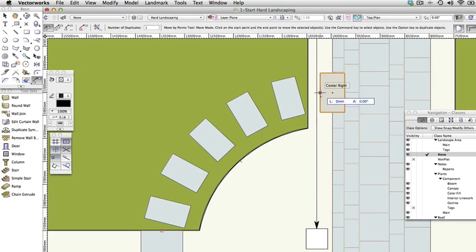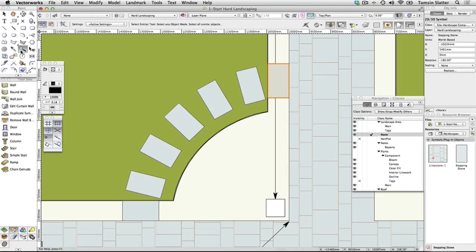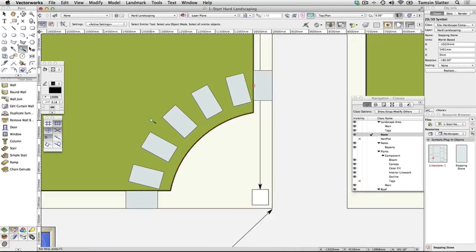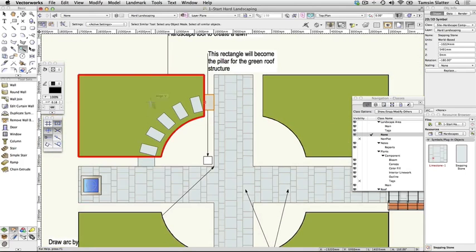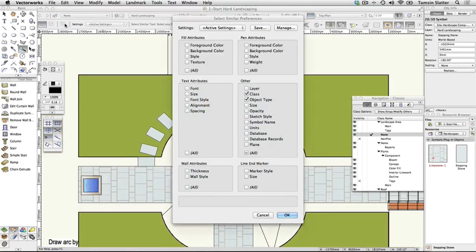On the Basic palette, click the Select Similar tool. This is often referred to as the magic wand. On the toolbar, click on the Select Similar Tool Preferences button. Check Symbol Name and then click OK. Click on one of the symbol instances and they will all be selected.